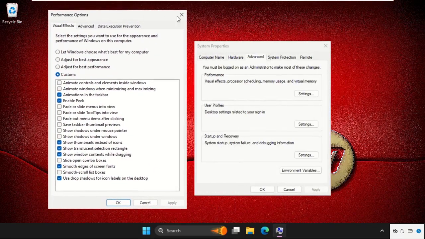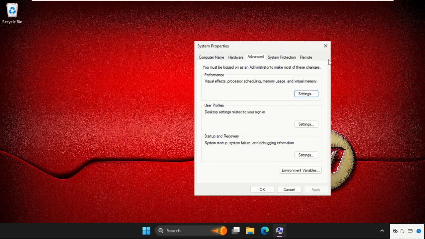As you can see on my window, I have selected custom, and please just follow my screen and do all the steps, like uncheck these two, then check these two, and uncheck all of these, again check these, and as you can see on my screen, set the settings on your system, then click on apply and then OK.